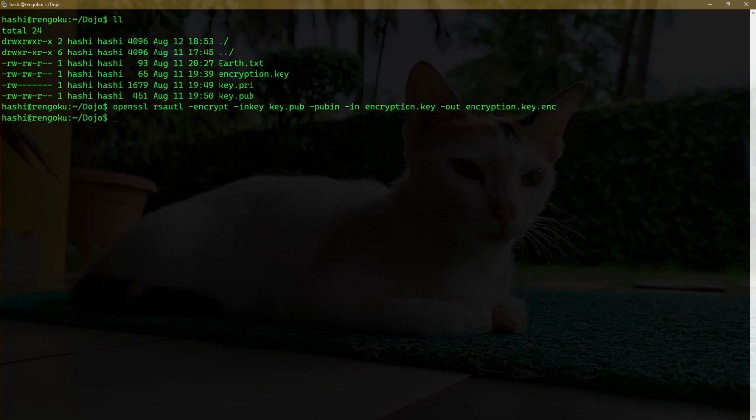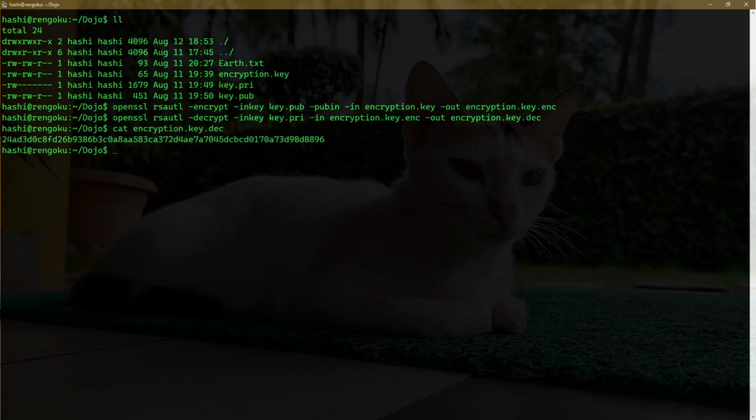Now whoever has the private key should be able to decrypt my secret key using openssl rsautl -decrypt. In key is going to be the private key. Input is going to be encryption key.enc, and the output is going to be encryption key. You can name it whatever you want, so I'll just name it encryption key.dec. And the encrypted secret key has been decrypted. So here's the decrypted secret key.